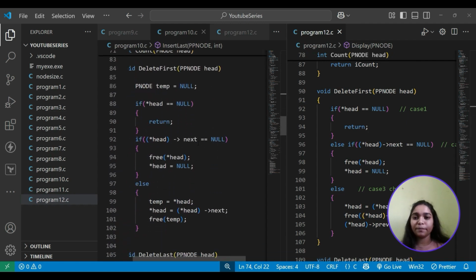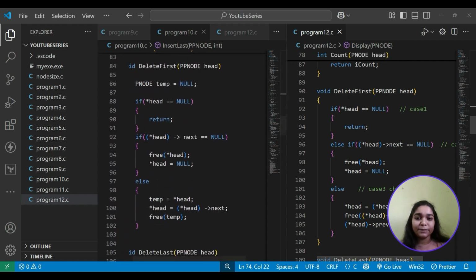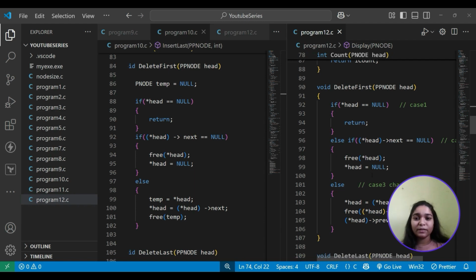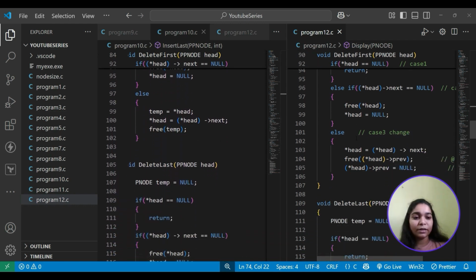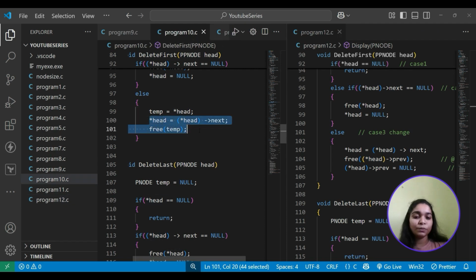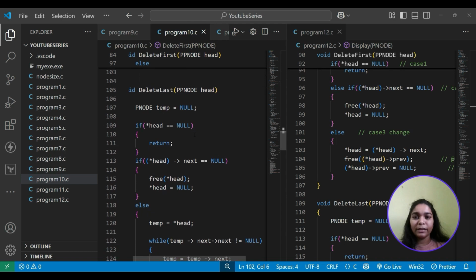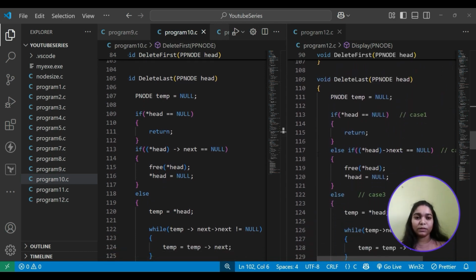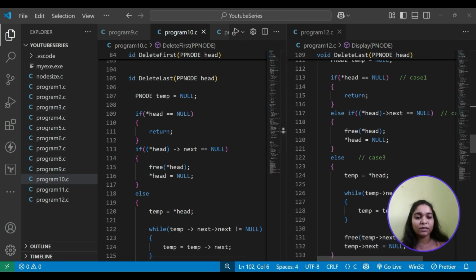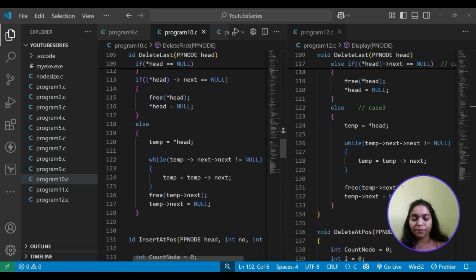Then moving forward, delete first. In delete first, see, the first and second case remain as they are, no changes at all. Just in the third condition, we need to add these two statements, and that's all. And it will update to a doubly linear linked list. And then delete last, just case 1 and case 2 remain as they are. Just need to update case 3.